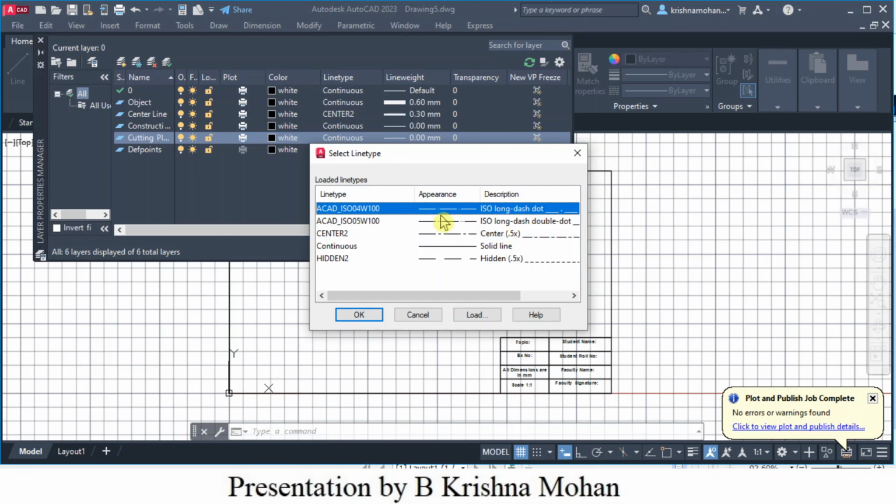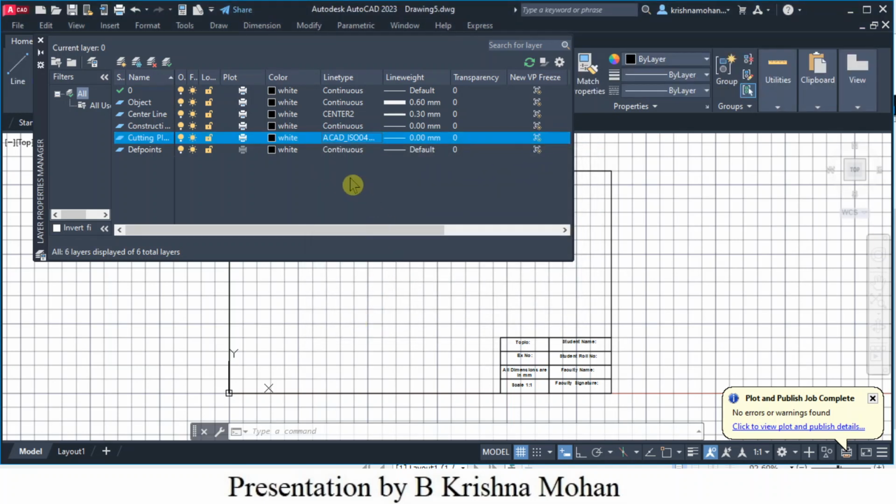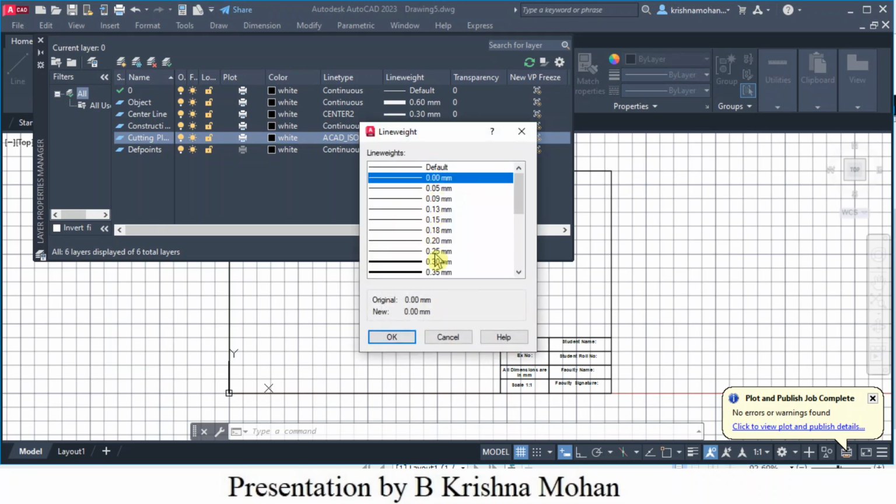To differentiate the locus lines from the cutting planes, I want to use two different options. That's why I'm opting for long dash followed by a dot. So let's pick this option. Click OK. Change the line weight to 0.3. Click OK.